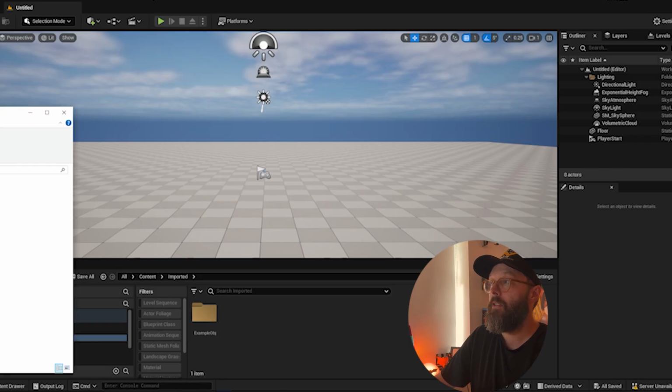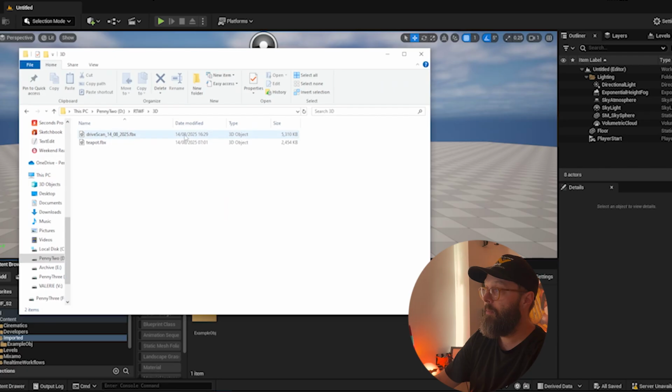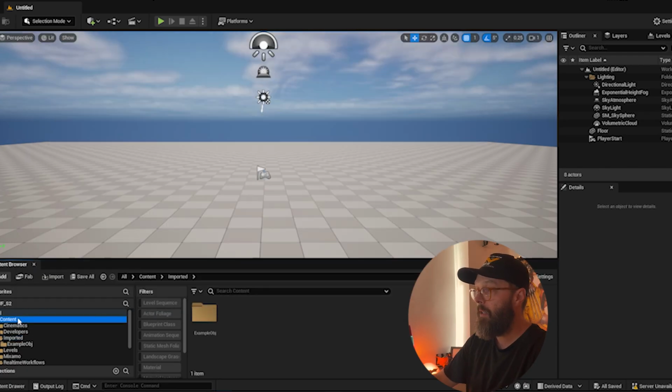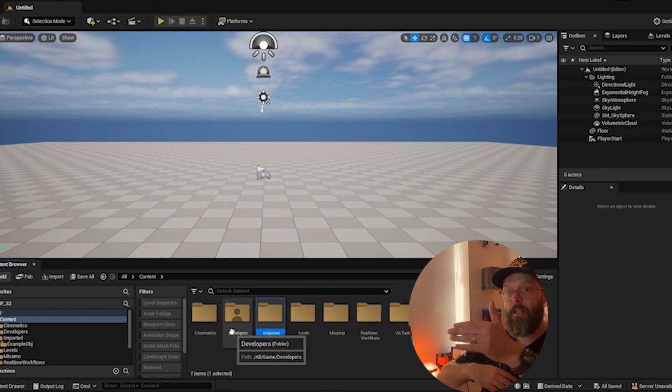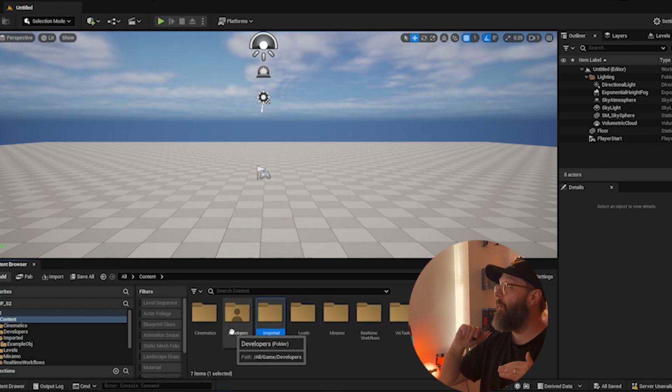So I've got a folder here that has two objects in it. We've got a drive scan from the other day and we've got T-Bot. Let's do drive scan first. In my content folder, I've got a folder. I put this in my starter pack as my suggested folder structure. It's just called imported.